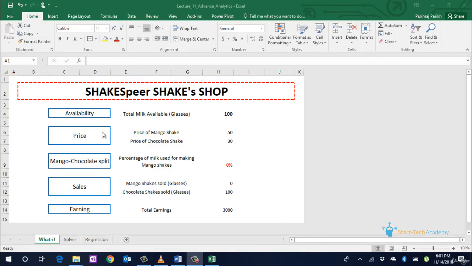Hi everyone. In this lecture, we will discuss the data analytics options available in Excel. We will be covering the two subparts of what if analysis called scenario manager and goal seek. Then we will solve a maximization problem using the simplex linear programming method. After that, we will do regression analysis.